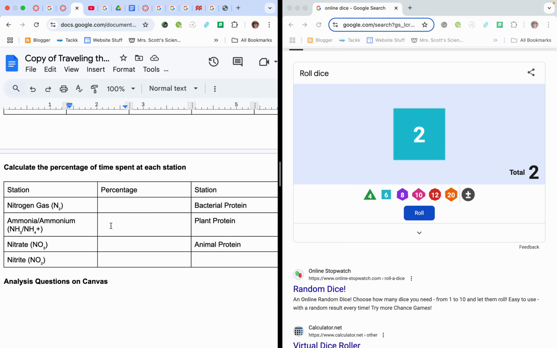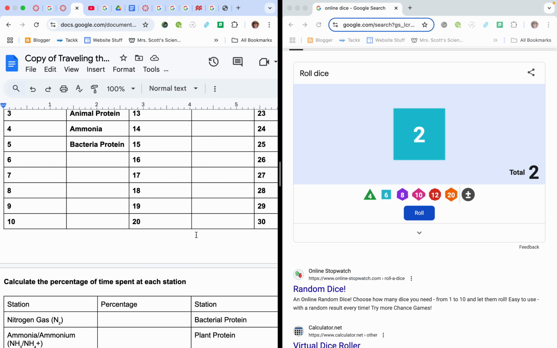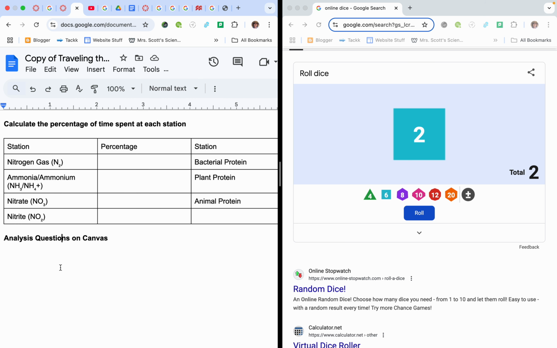Now, once you've done that, you'll calculate the percentage of time spent at each station. So again, it's just going to be how many times out of 30 did I end up there. That's how you calculate a percentage, just like you would calculate it on a test. And then your analysis questions are on Canvas.